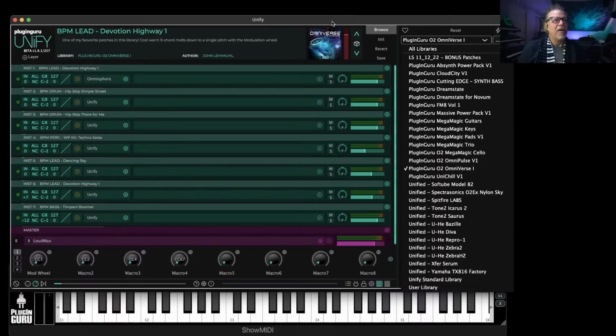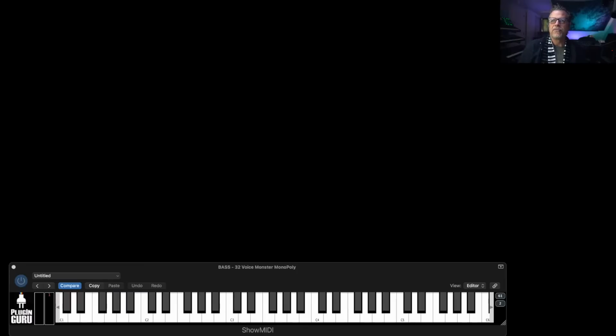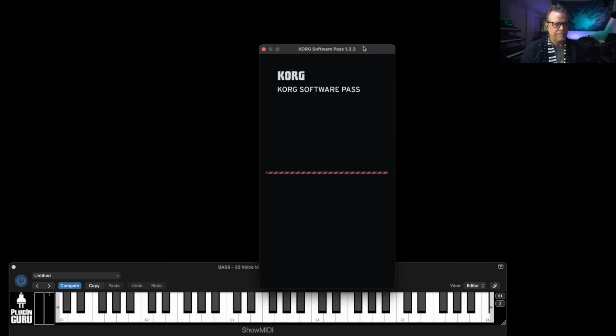Okay, so we're going to start looking at some new software that's come out. Let's do Korg first, and then we will do the GX80 from Cherry Audio, which is wonderful. So from an initialized patch, I'm going to go over here. Those of you that are not familiar, Korg has, let's see, I've got the Korg Software Pass.